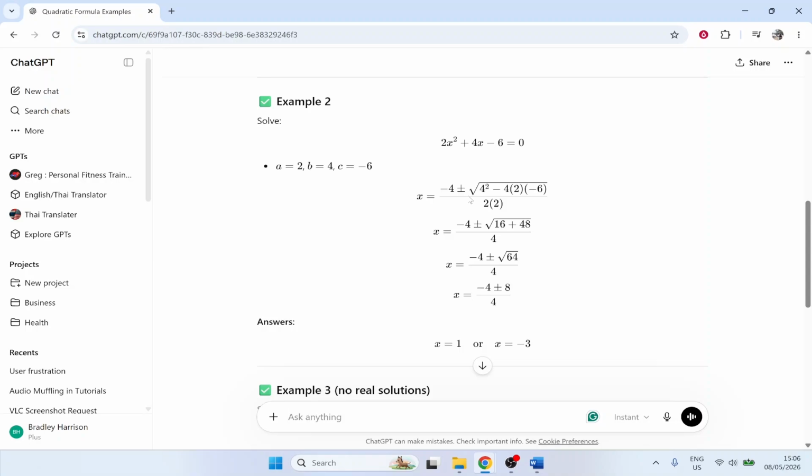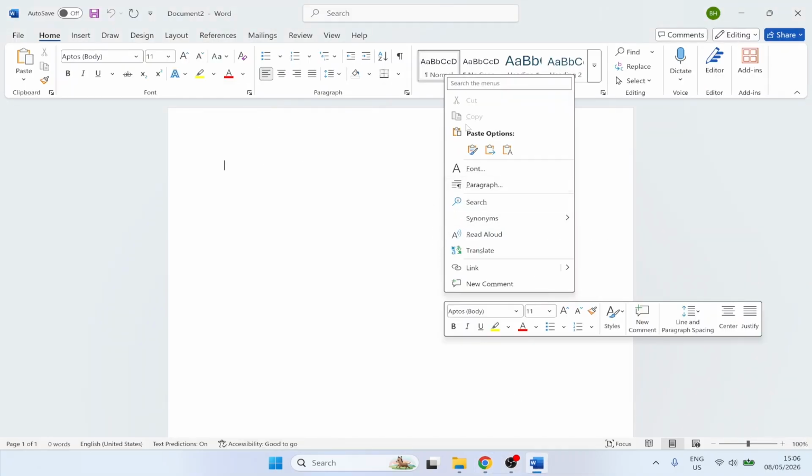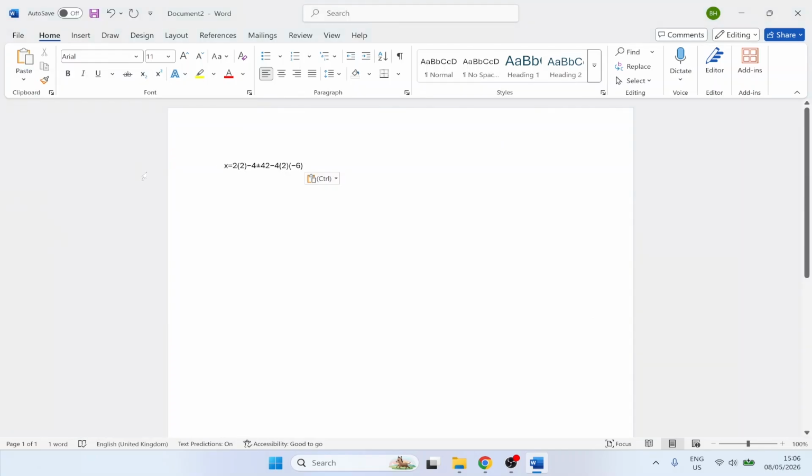In this video, I'll show you how you can copy equations from ChatGPT to Microsoft Word, because if you've tried to do this already, you may have noticed that the formatting doesn't stick. So I'm going to show you how you can fix this right now.